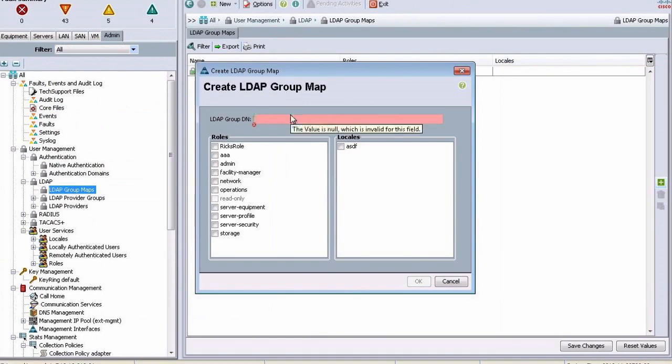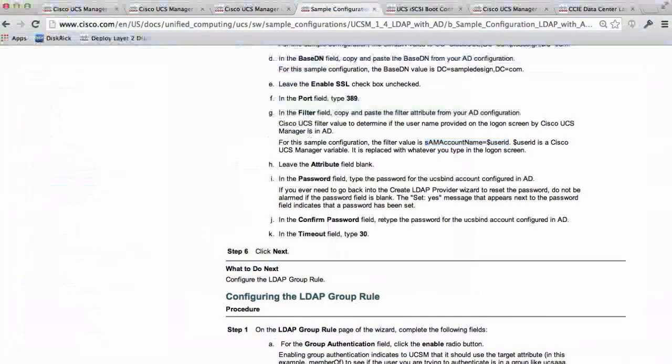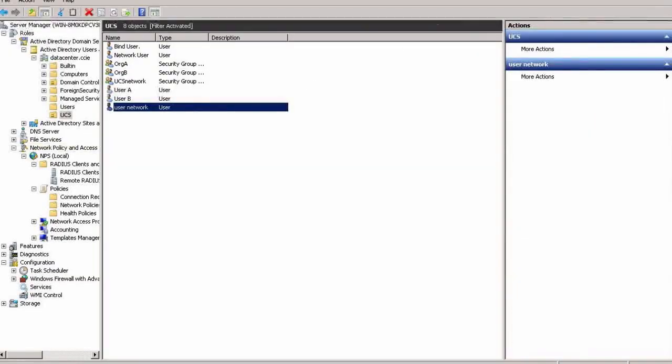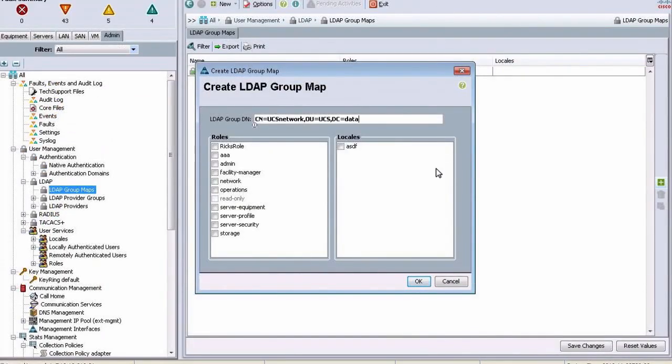Now, a lot of people just configure the group name here and think they're done. But I need to specify the whole container. So instead of just typing the group name, I need to type the full Ldap name. So CN is UCS network. Then my OU is UCS. DC is, that's UCS, right? Yes, UCS. Then DC is data center. DC is CCIE. So this is the full group name that I need to specify. So basically put your base DN behind it.